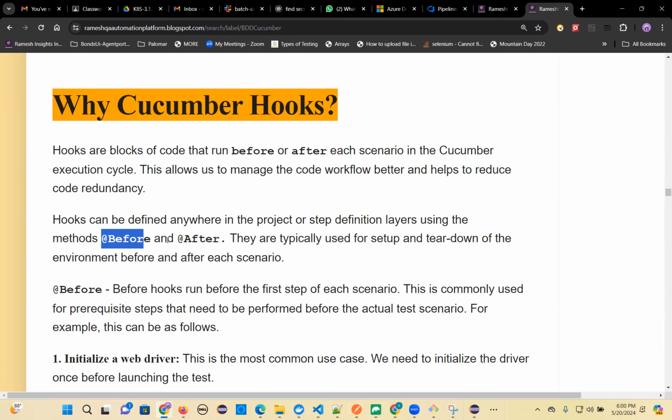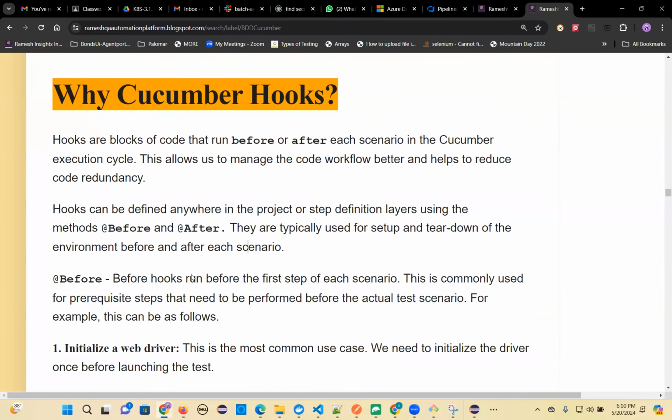So you can define @Before and @After. Basically, @Before is for setup purposes, and @After is for teardown purposes, like you're tearing down your environment before and after each scenario. In the @Before, you will set up the environment. In the @After, you can tear down the environment.